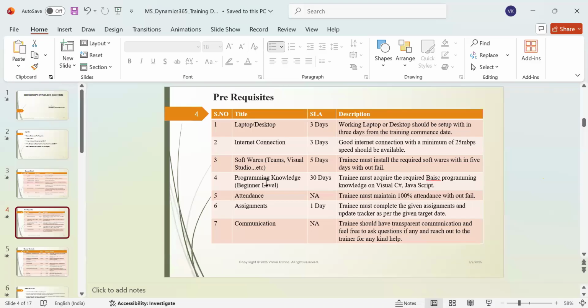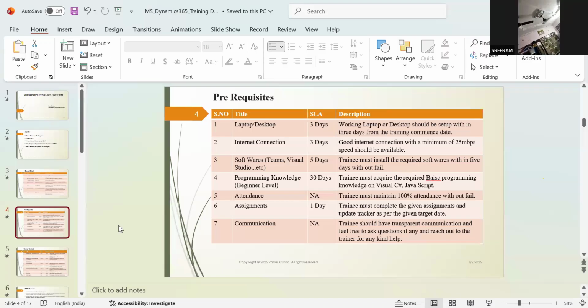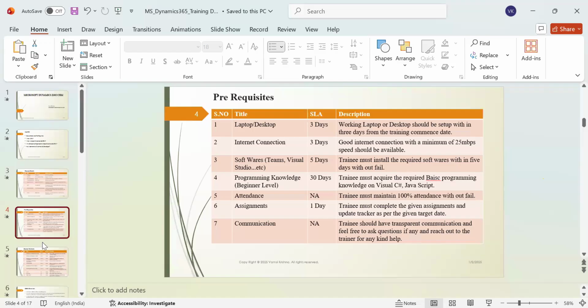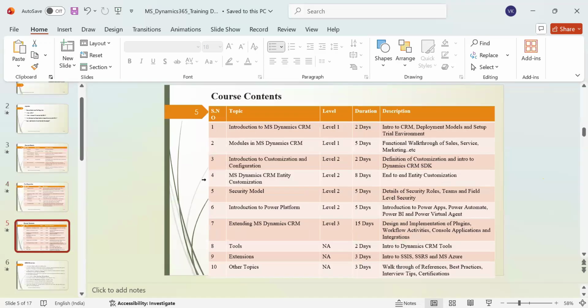We expect you to have good attendance and try to complete assignments. Whenever you are given an assignment, we expect you to complete it, and good communication skills are also mandatory, because having good communication skills is required for any software developer. If you don't have them, try to build them. These are the prerequisites that we expect you to have during the course.